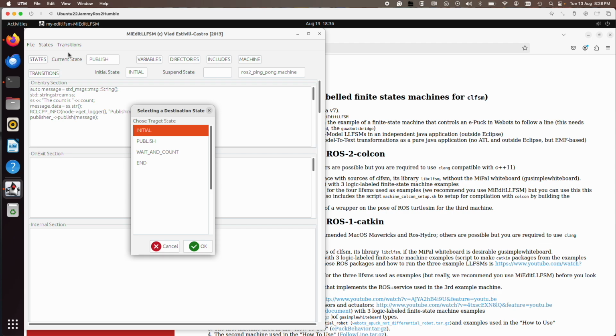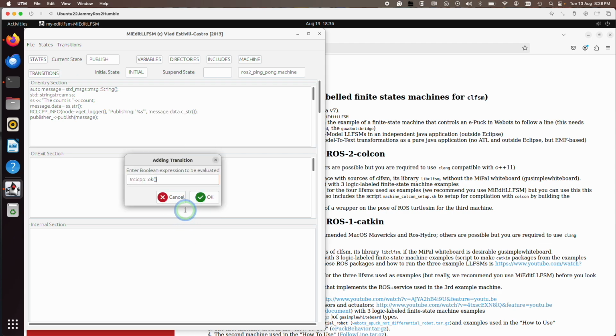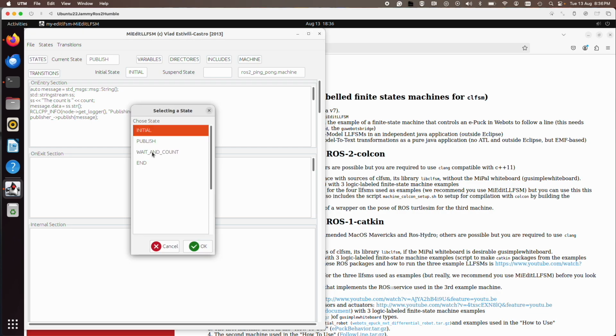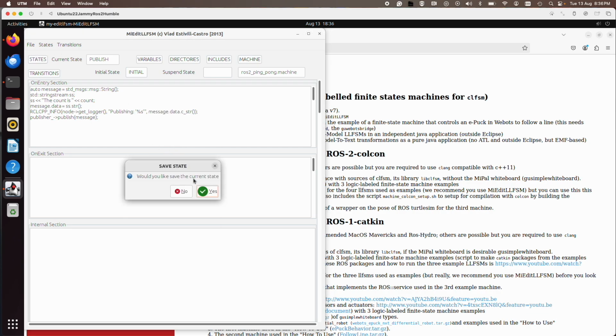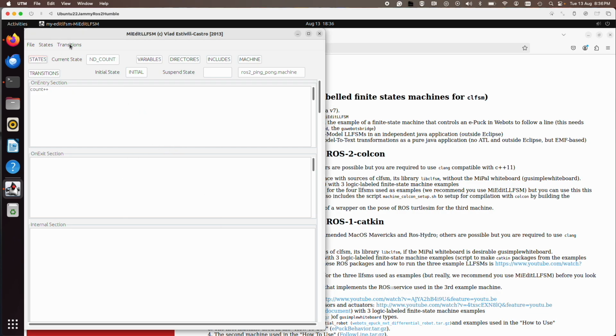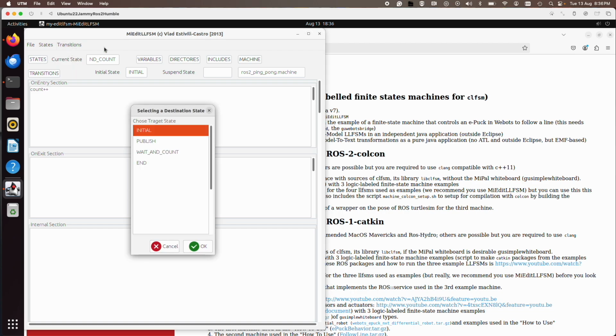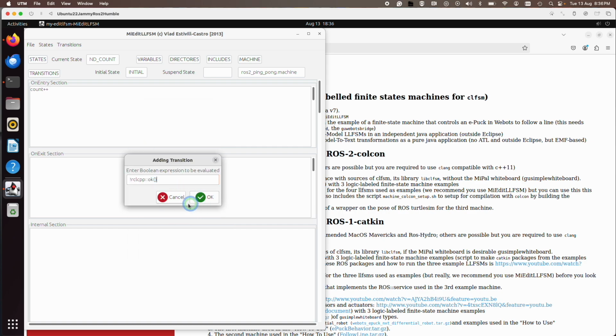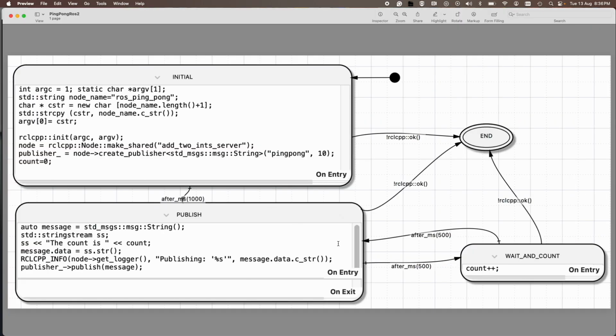Publish. We add a transition also to end, also with the same test. If I want to change state, it reminds me to always save the previous state. We add a transition from wait and count to end. So we have now all the transitions to end. So if anything goes wrong, these transitions are the first to be tested.